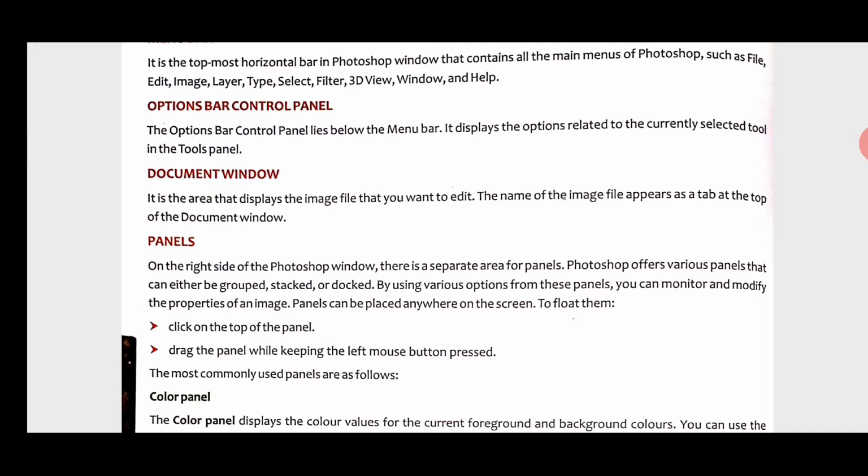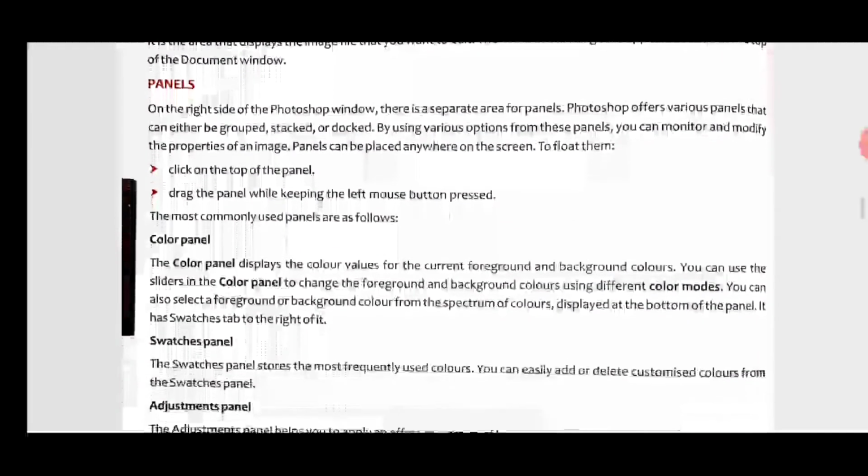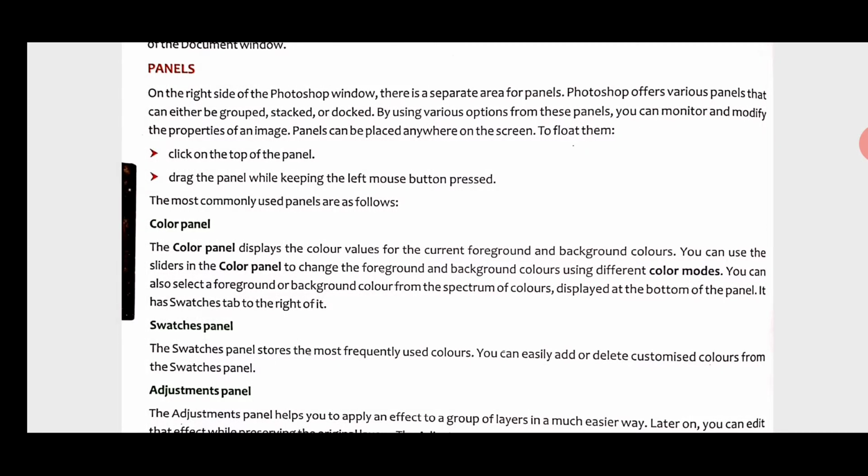It is the area that displays the image file that you want to edit. The name of the image file appears as a tab at the top of the document. After that, panels. Panel means that on the right side of the Photoshop window there is a separate area for panels. Photoshop offers various panels that can either be grouped, stacked or docked. These are the ways of arrangement of all the panels.